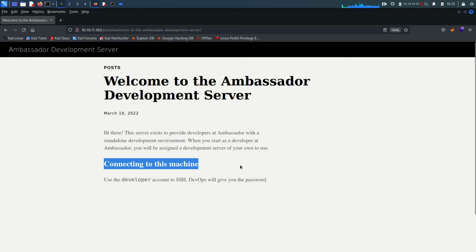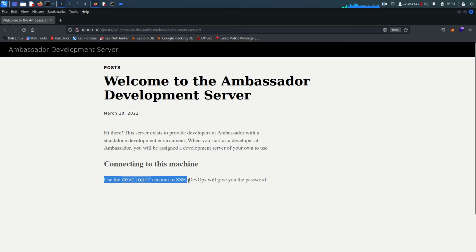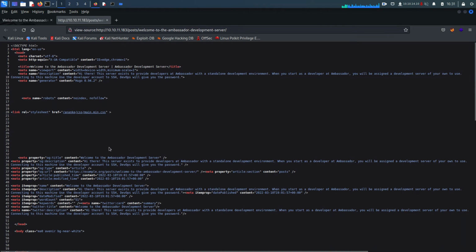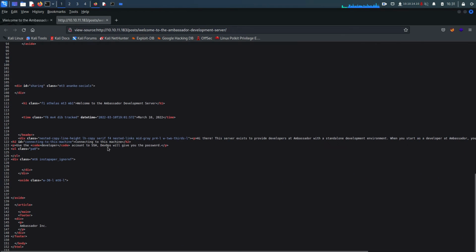And how you can connect to that machine, it's saying here: use the developer account to SSH and DevOps will give you the password. So that means developer is going to be a genuine user with which we can access the server via SSH, and the password for the developer will be provided by the DevOps. Fine. So this is the thing, and on this page actually there is nothing more interesting.